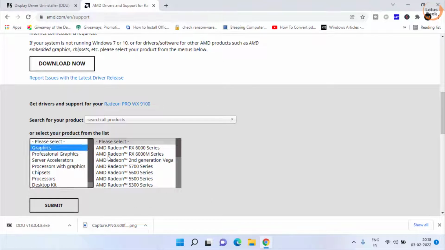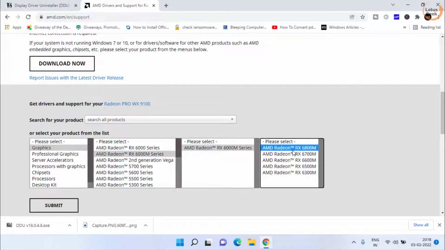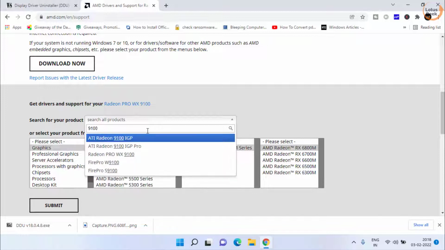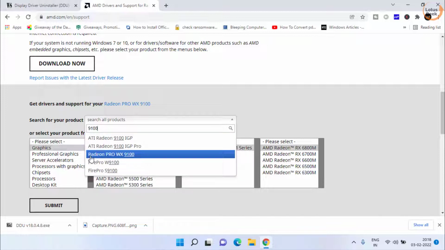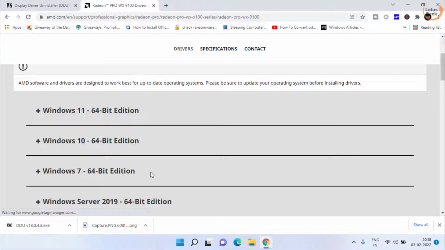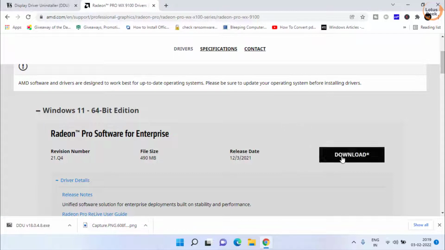These are the options that you can select to choose the type of driver you have, or else if you do not find it, you can simply click over here to search for your products. For example, I have Radeon Pro WX9100. I'll simply type 9100 and here is the driver, Radeon Pro WX9100. Click on it and choose the option Submit. And here is the driver link for my Windows 11. Expand it and download it onto your system by clicking on this download button.